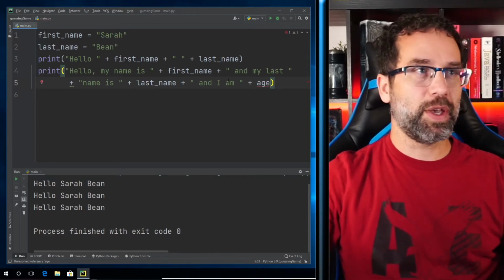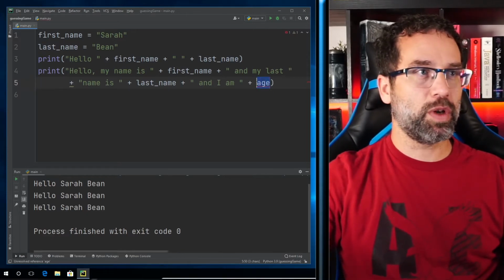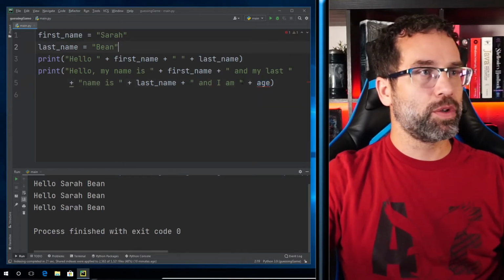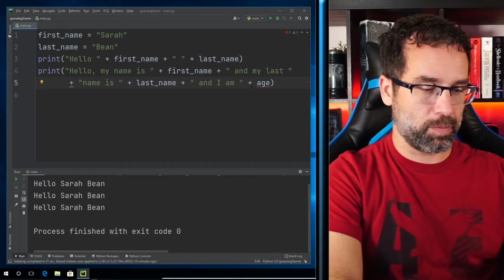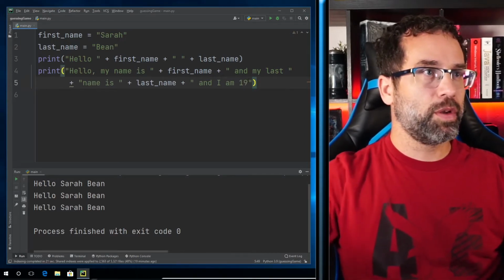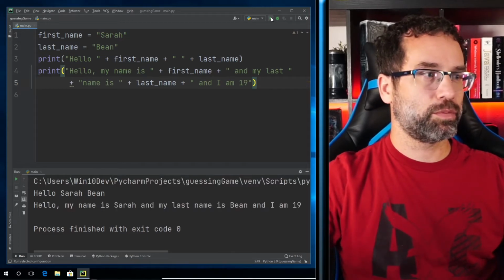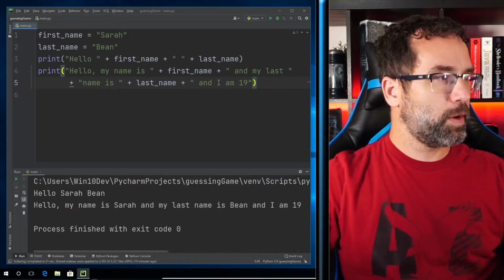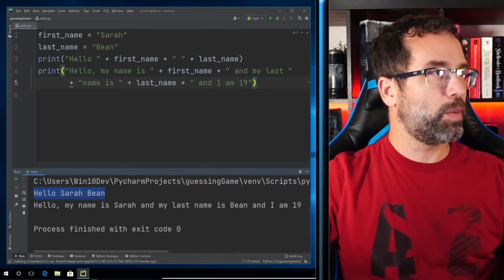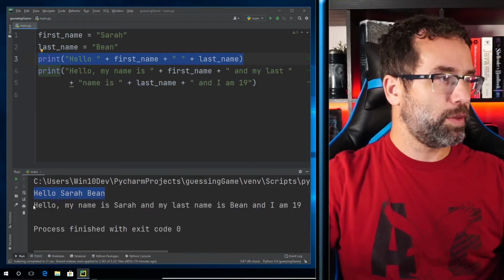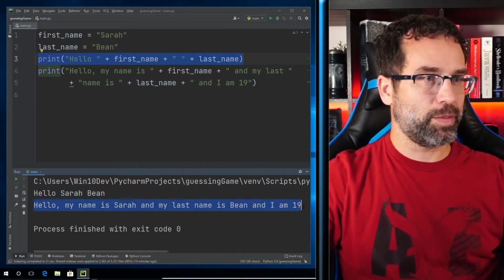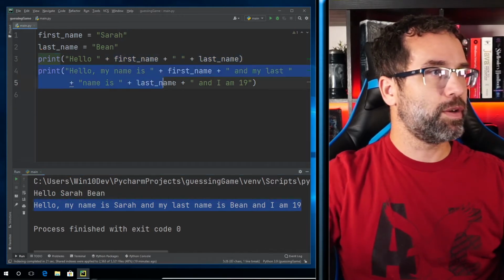So when I type in plus age at the end, you see that it has a red squiggly line underneath it because we don't have an age up here. So for now, let's go ahead and put 19. Let's get rid of this age. Let's see if we can run it just like that. All right, so here we go. This line up here, hello Sarah Bean, is what we have up here. And the second line, hello, my name is Sarah. My last name is Bean, and I am 19. That is this down here.